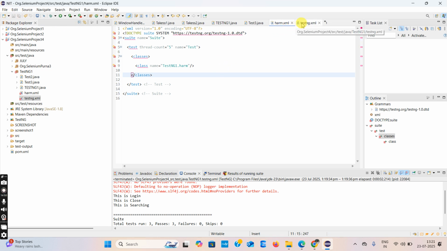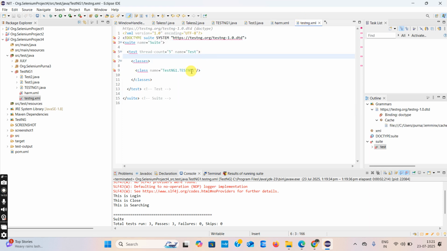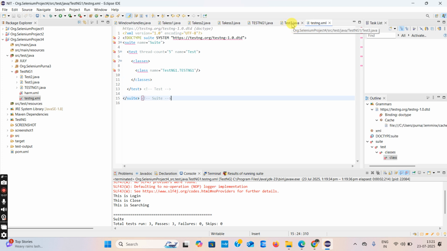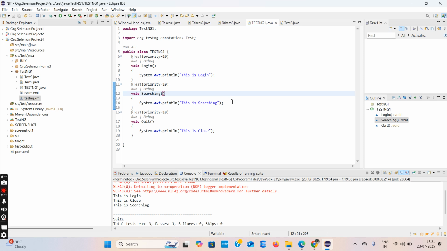See this. In the first one, the name will be test, all are the same. This is the package name, package name dot, this is the class name. So now I can close these two. Close testng.xml. So here we can discuss the next topic.